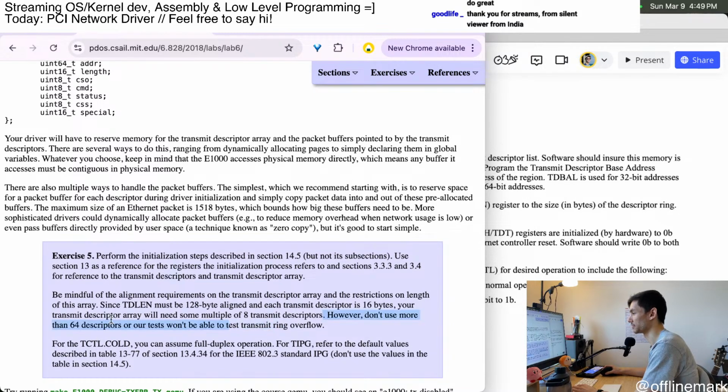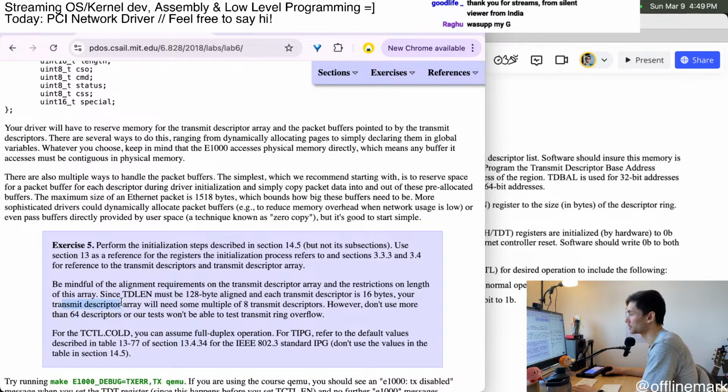Don't use more than 64 descriptors. Don't use more than 64.